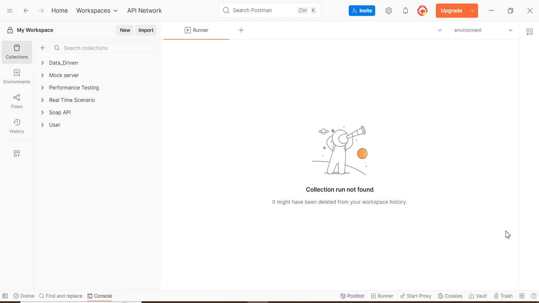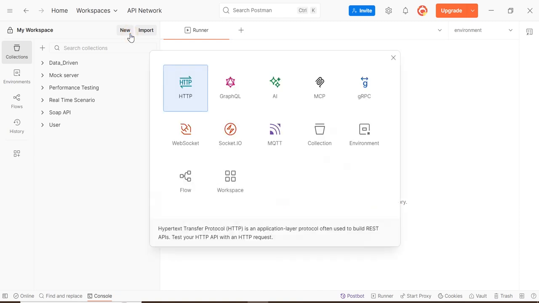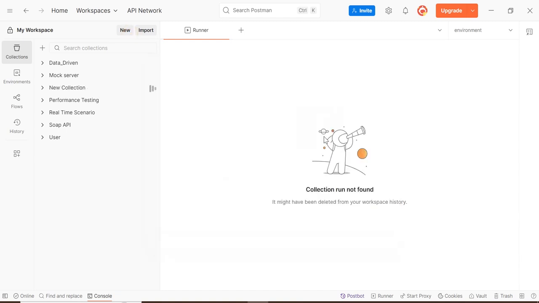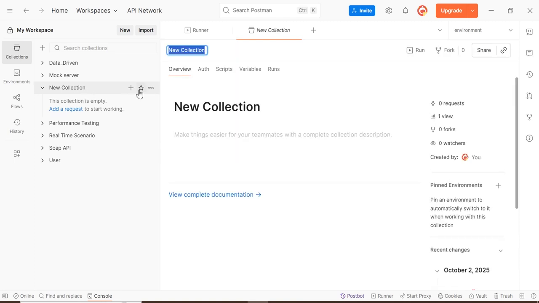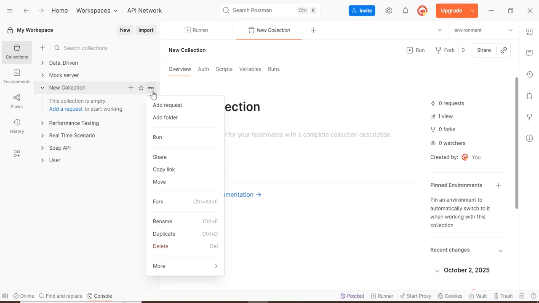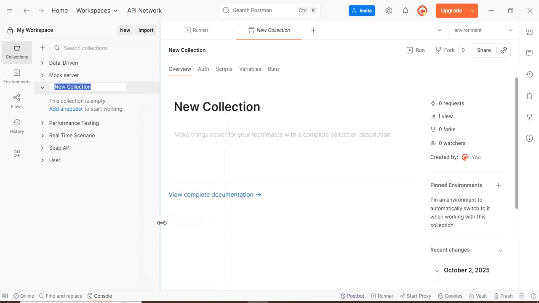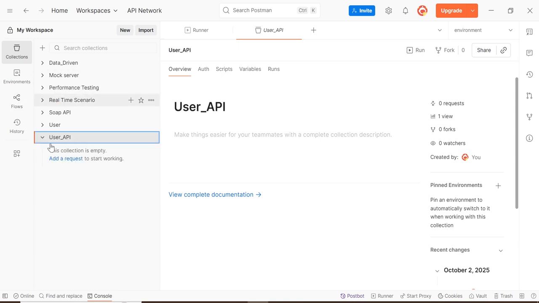So let's begin. Create a new collection. For creating a new collection, click on New and then click on Collection. After clicking on Create Collection, you can rename this collection. Just enter the name of the collection, or you can rename it by clicking on Rename. Enter here user underscore API. This is the collection name.